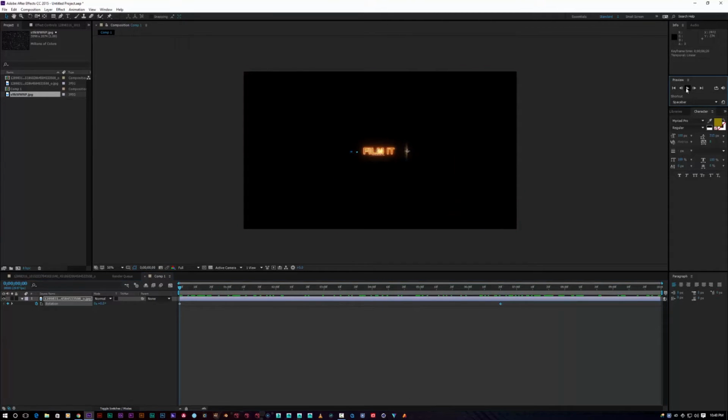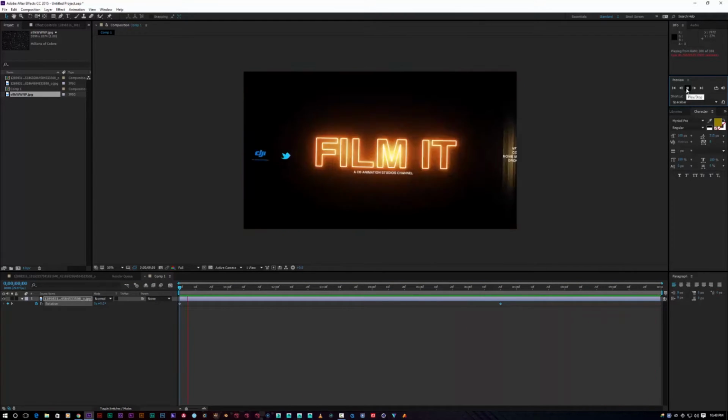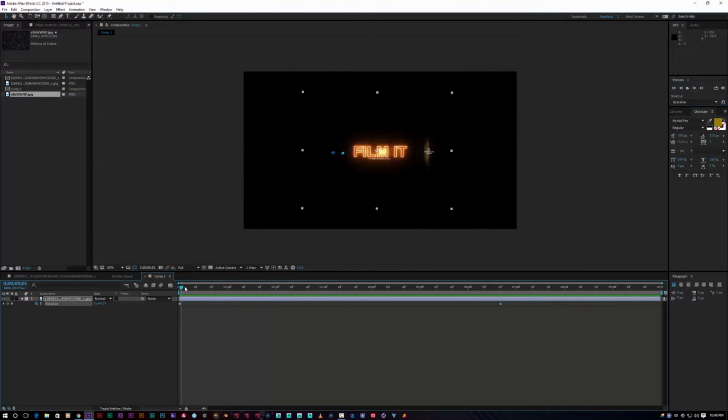Cool. Now obviously rotation is based on choice. It's all up to you guys. This is basically how I've done it. Now you are going to need Optical Flares for this.